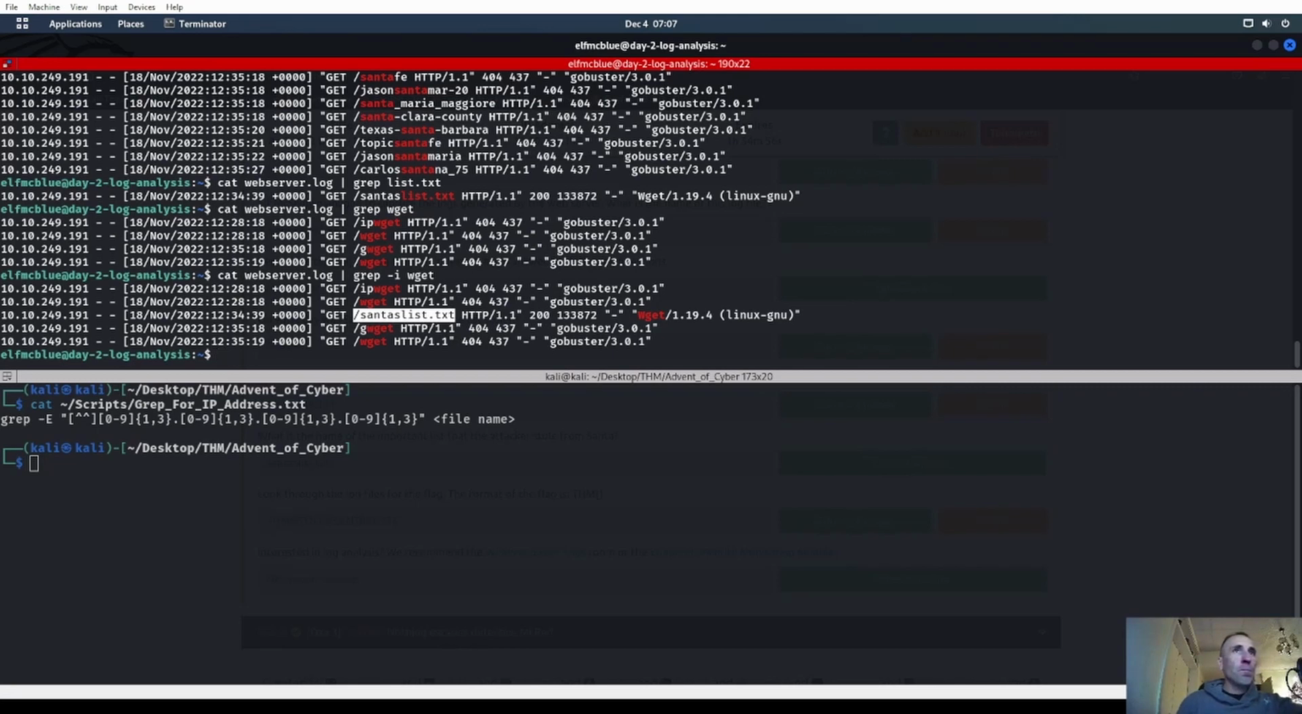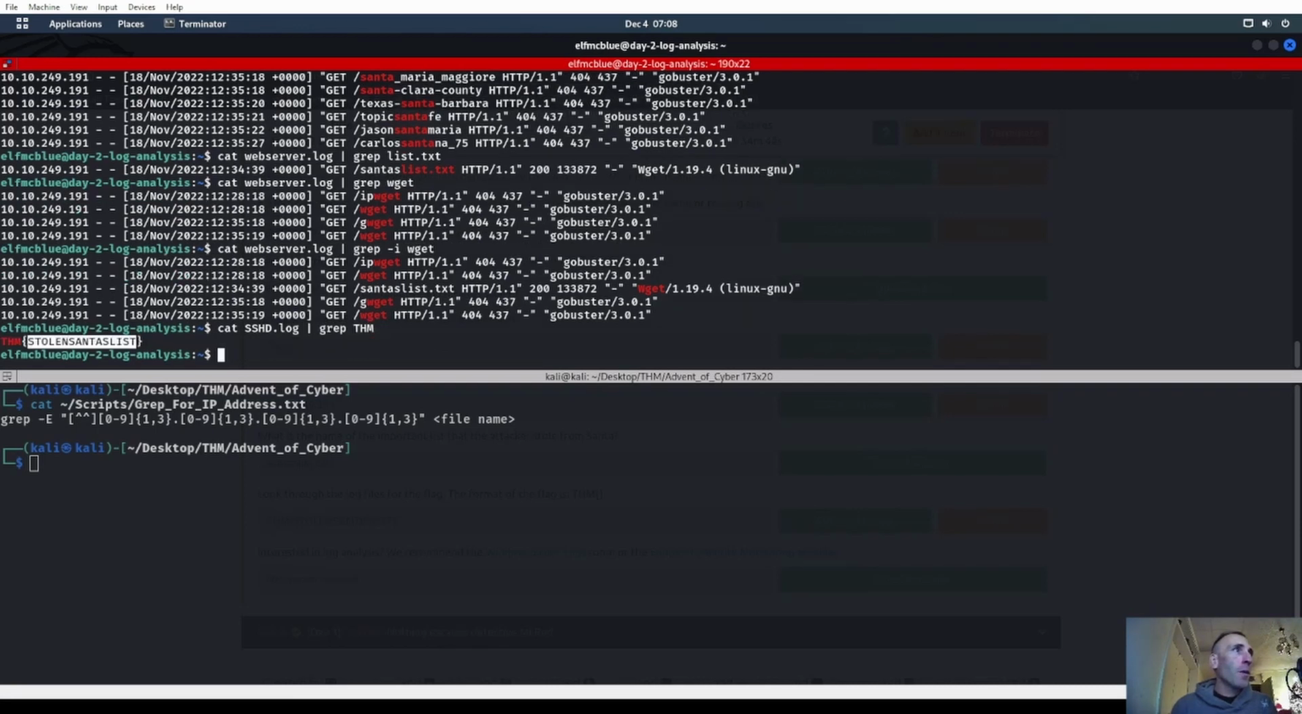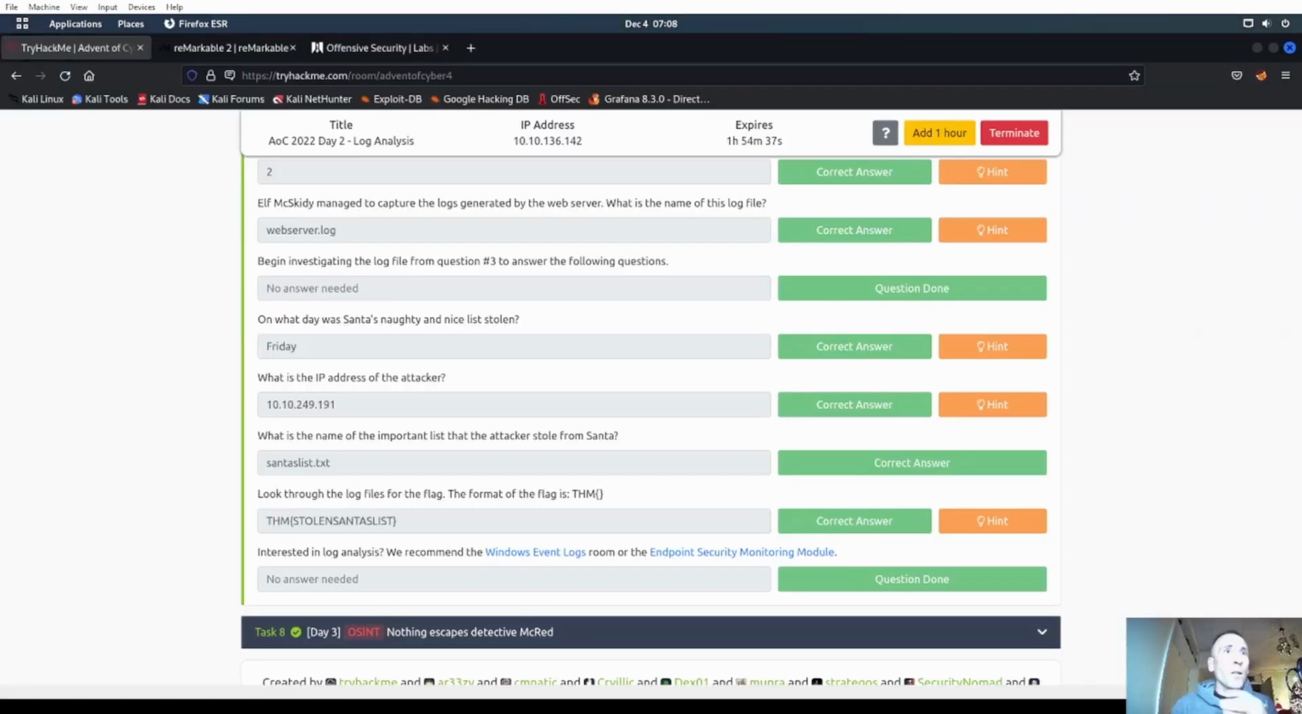So there we go. Okay, the last question is, what is the flag that was stolen, right? So let's go ahead, and that's not going to be in the web server log. It's going to be in the SSHD log. So we can cat that SSHD log, then we can grep for THM. All right, and then there we go. THM, Santa's list. So this box is really just all about grep, right there.